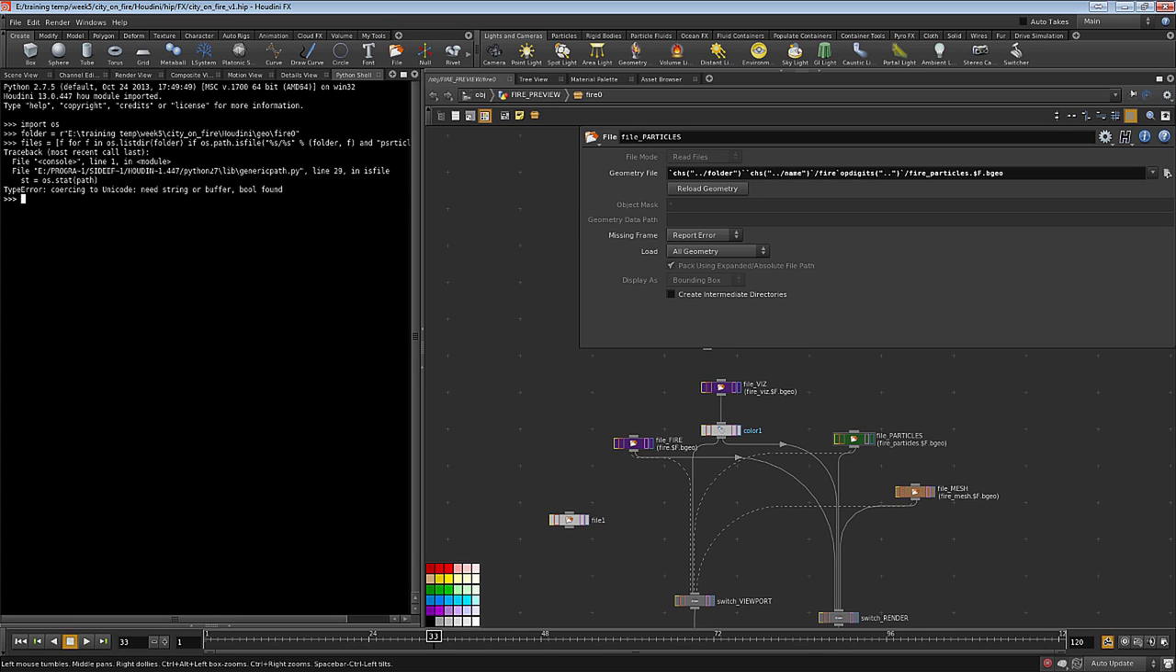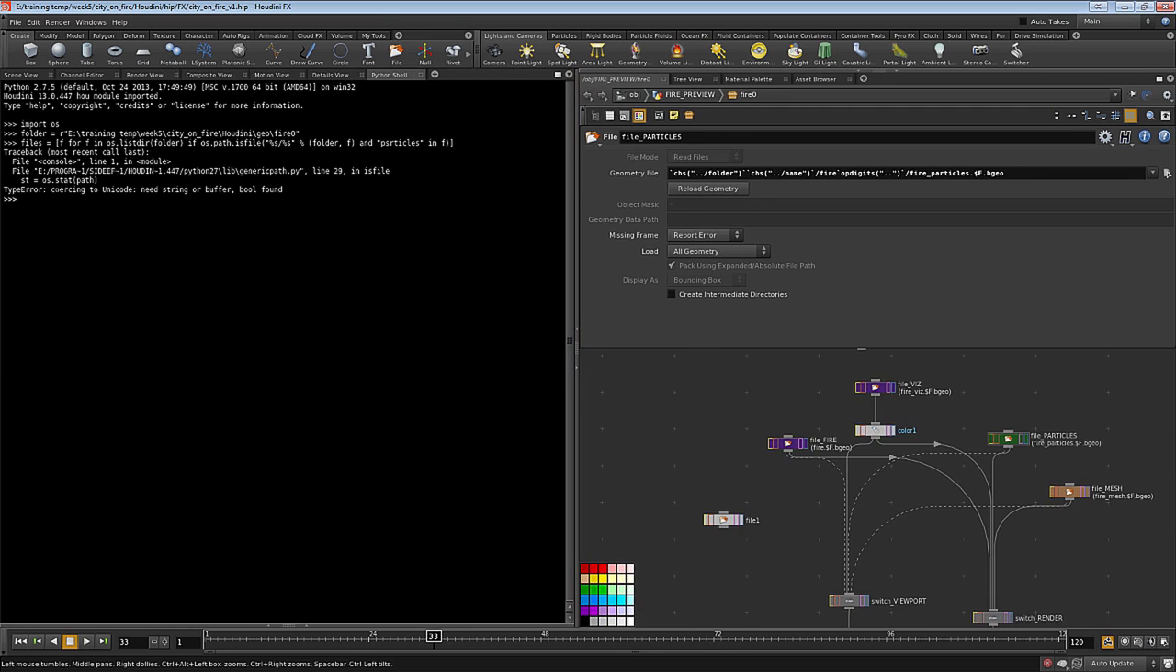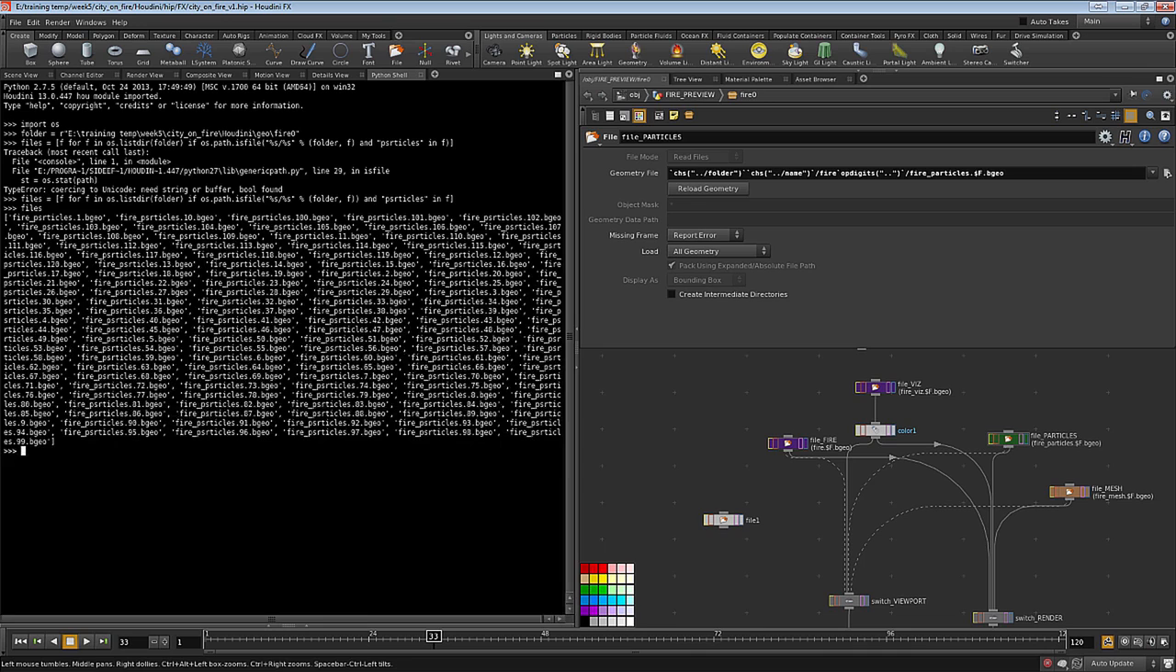Where did I write wrong? So let me just check what I did wrong here. Right. I should have closed it here, I think. Yeah, so files. Okay, so now I got all my files that are misspelled.